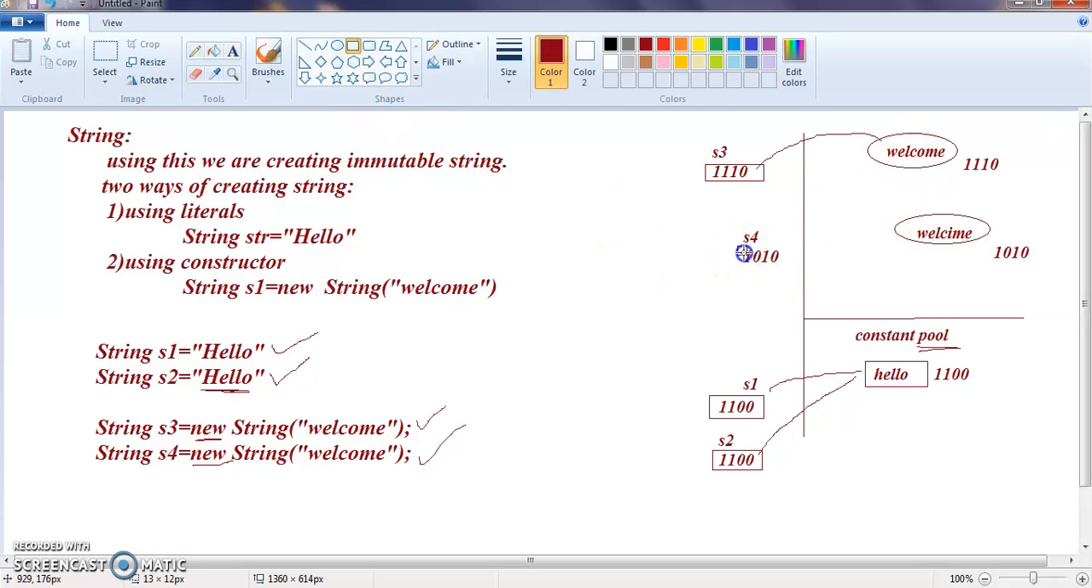Here two objects are created and two different references are holding two objects. Whereas in the literal case, two references are pointing to the same object. Here we have two objects and two references. This is the difference between this one and this one. Got it?